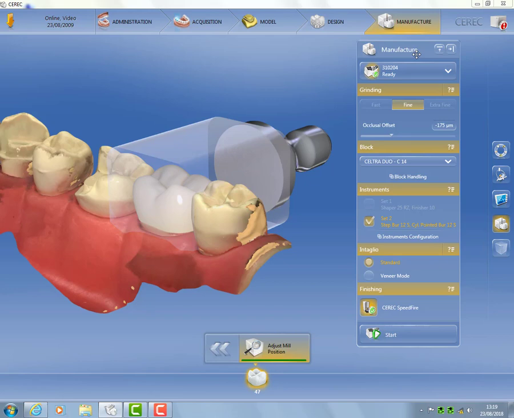So in this one screen, what we have is our milling speed, where we can choose fast, fine, or if you have an MCXL Premium, extra fine. In this case, I selected Celtra Duo, so I can only fine mill this material.